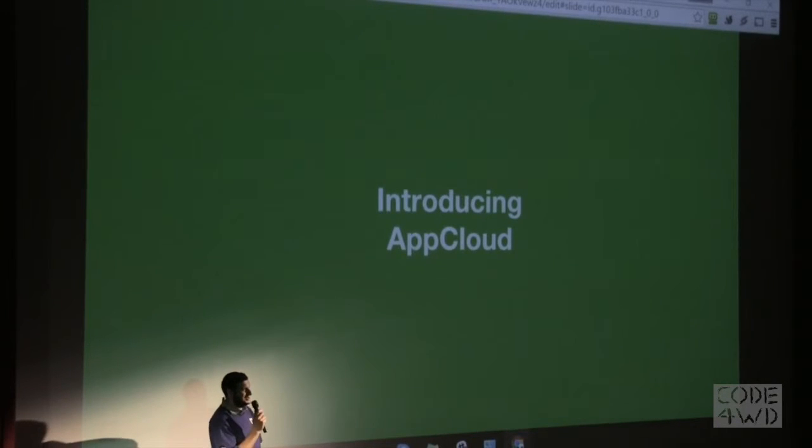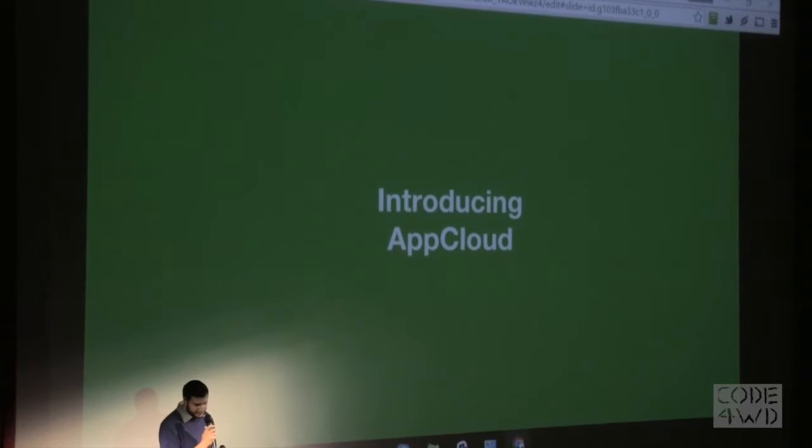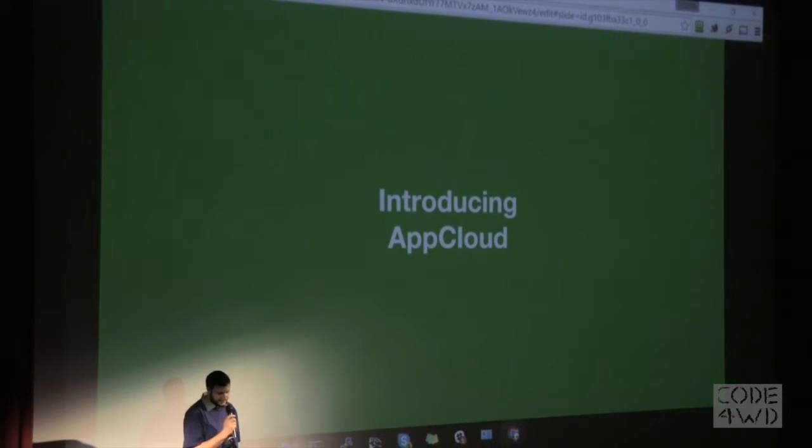So AppCloud, the project that I work for at ironSource, is trying to solve that problem by allowing users to choose what they want to install when they set up their device for the first time.